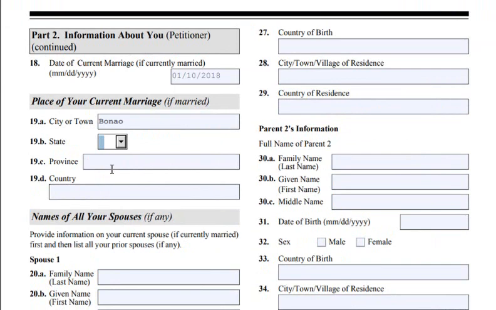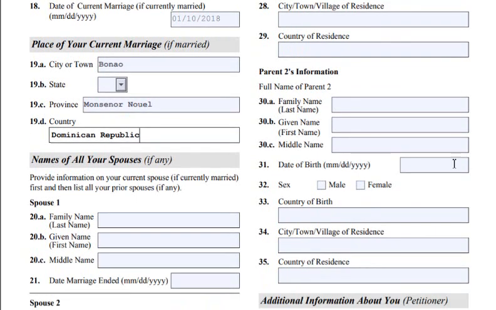Province. Country, Dominican Republic, let's say. Okay. I'm just giving you guys an example for you to have knowledge of what I'm doing. Okay. Name of all your spouses.